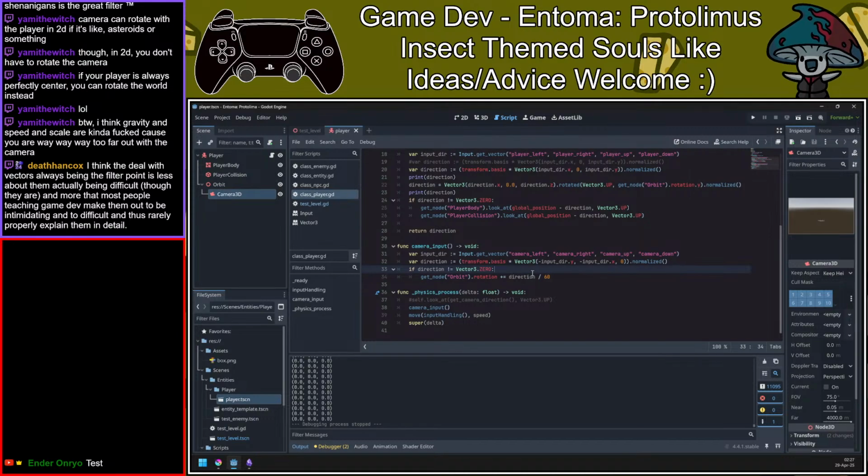Most people teaching game dev make vectors out to be intimidating, be difficult, and thus rarely properly explain them. Well, I mean, a vector isn't that complicated. It's just 2 points on a plane with an arrow pointing from one to the other.